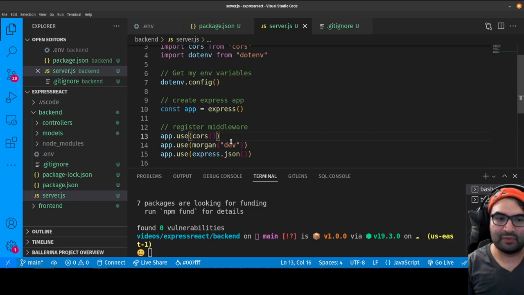And basically, when we put this on, it's going to make sure that this server will send the proper headers back to the browser to say, yeah, this request is okay. When you do it blank like this, you're basically saying, yeah, any request is fine, from anywhere, which is fine for now.